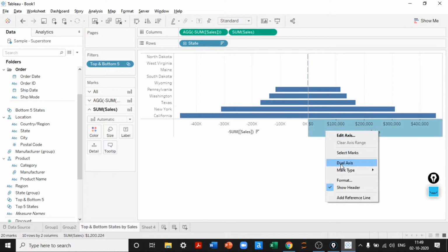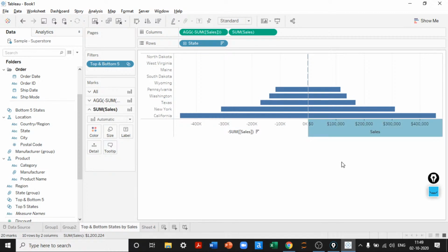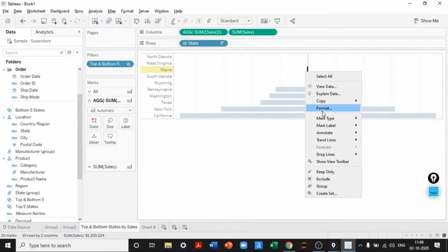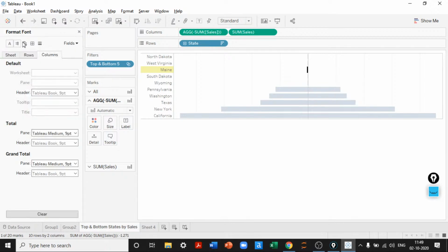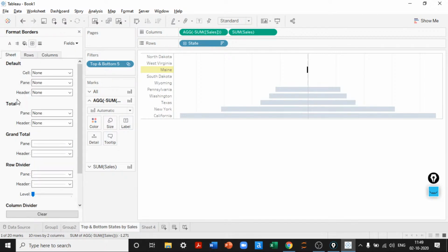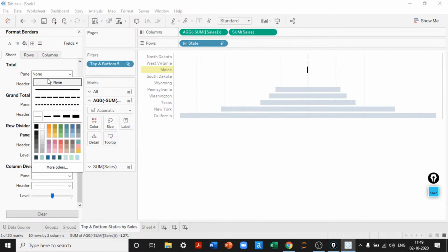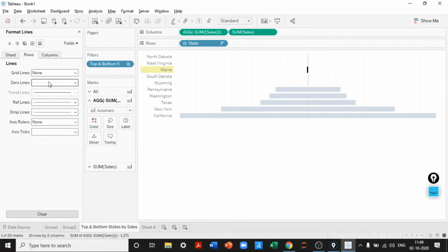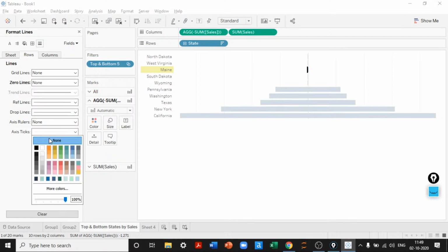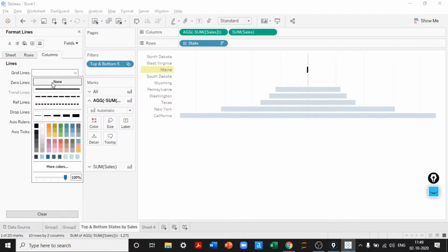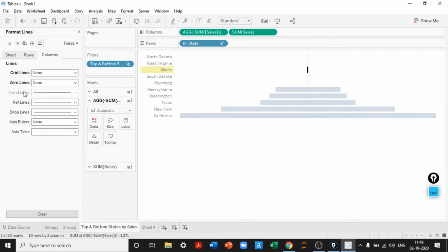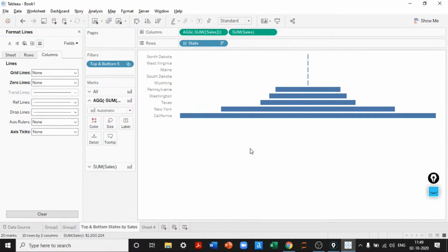Right click, not dual axis, sorry. Right click, deselect show header, right click, format this, remove the borders first. I'll remove the grid lines. Perfect. So we have this data sorted.